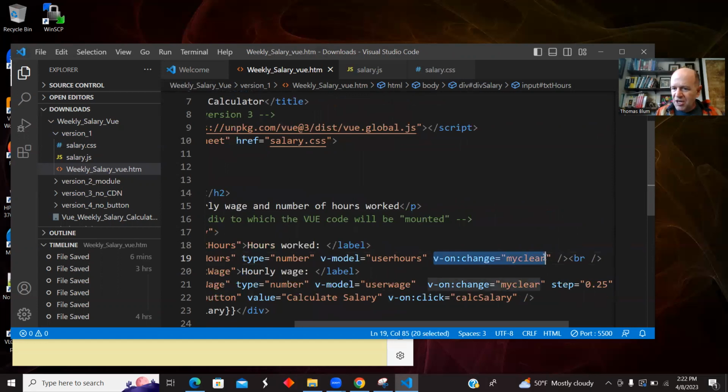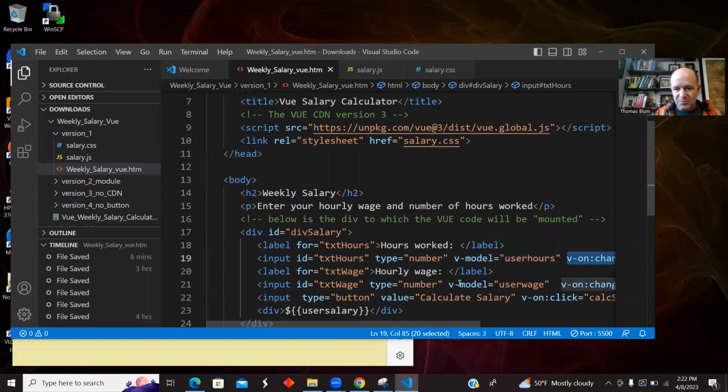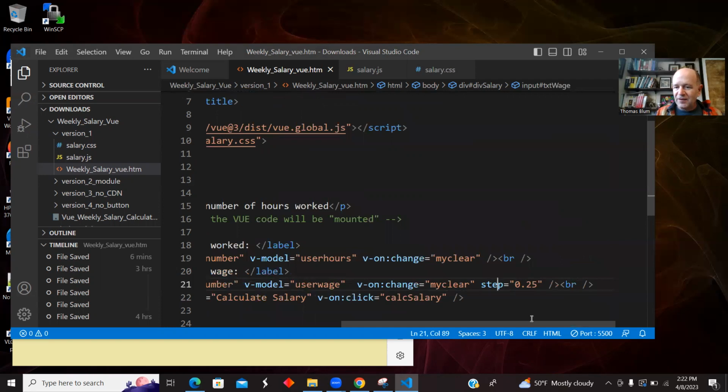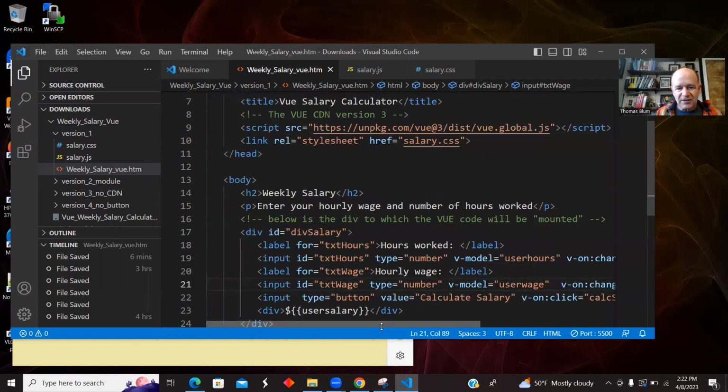And I also have a v-on:change, which calls a clear method, which we'll see when we jump over to the JavaScript. Same thing for wage. There's a v-model for userWage. There's a v-on:change calling the same clear method. And the step of 0.25, we saw its effect.